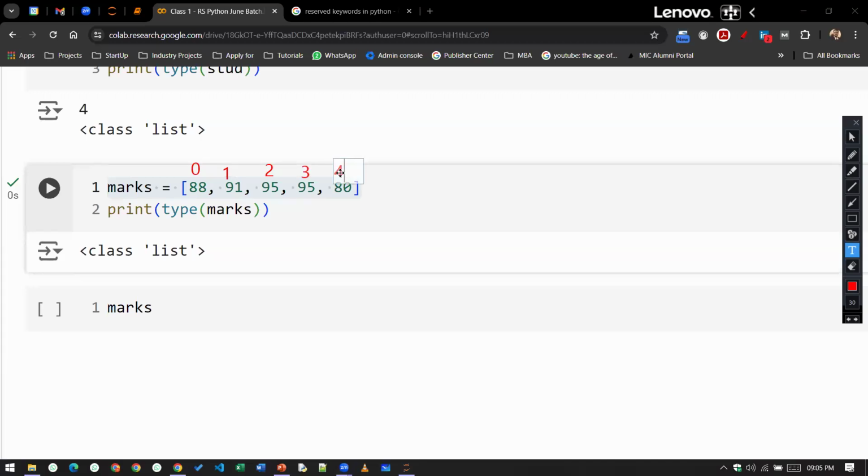This one will be called index 4. Now there are two ways you can calculate the indexing: one from the left hand side and one from the right hand side. When I'm doing it from the left hand side, it is called positive indexing. If you're doing it from the right hand side, it is called negative indexing. And how does negative indexing work, class?